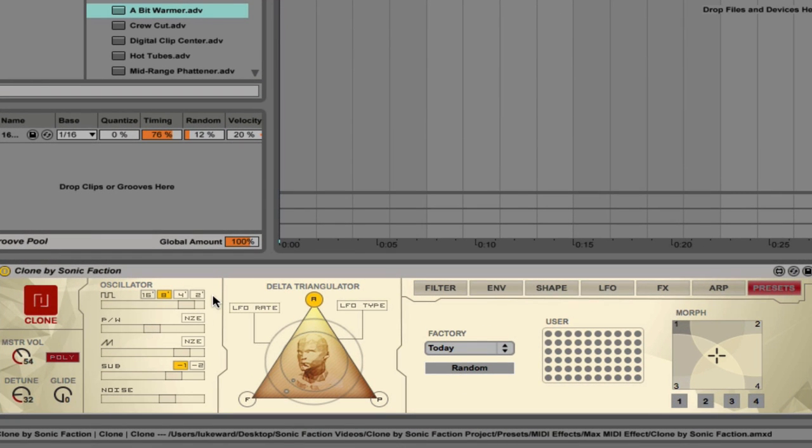Now we're going to move on and talk about this next section, which is called the delta triangulator. This is where a lot of the fun is going to come in with this synth. First of all, you'll see that we have A at the top, F on the left, and P on the right. A is for amplitude, F is for filter, and P is for pitch. These are three hardwired LFOs all in one. They work independently of each other, and we can start to really change the nature of the sound.